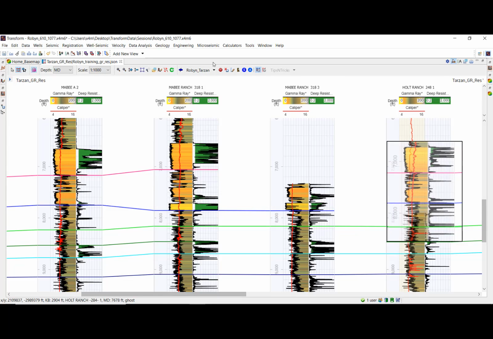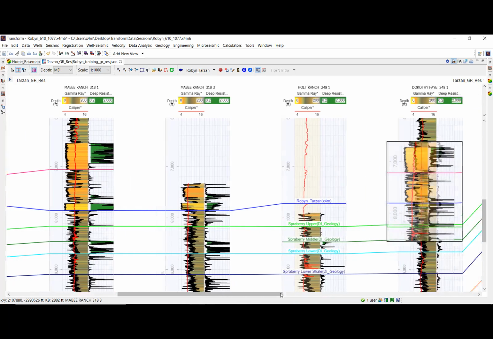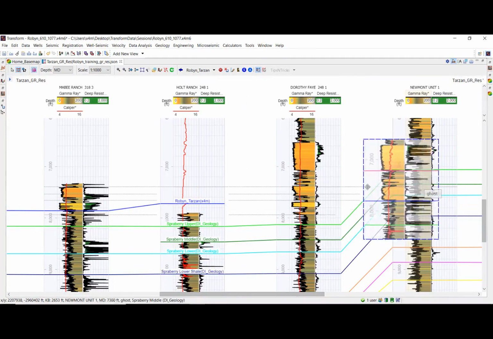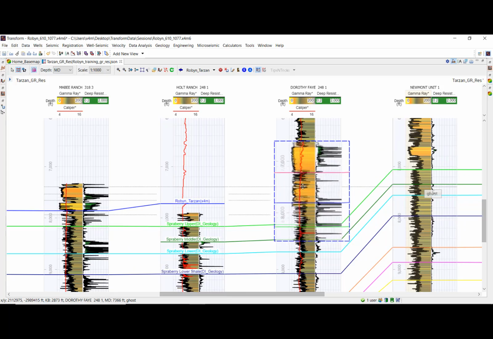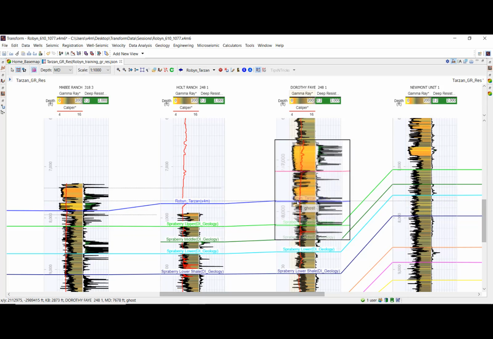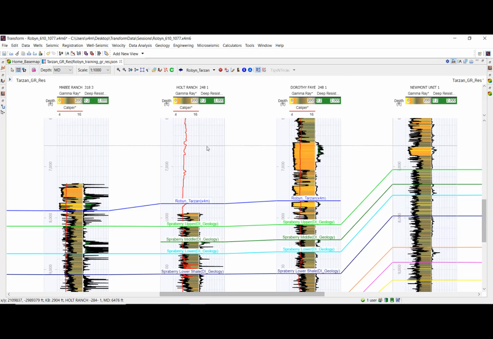When you're ready to make a pick, click the space bar to toggle the pan mode on and off. Notice the blue dotted outline changes to a black outline. Left double click to make a pick, space bar to toggle the pan mode back on, and continue with tops picking. When you're finished with the ghost, disengage the tool by clicking the ghost in the upper left corner.